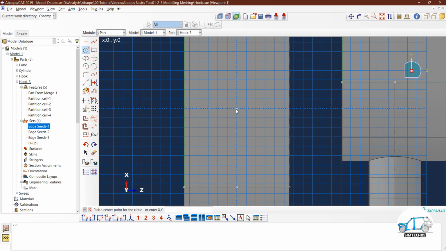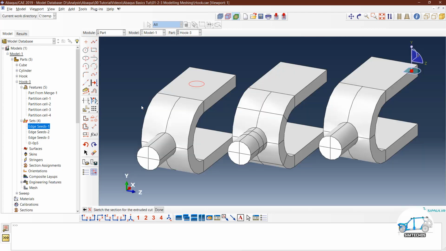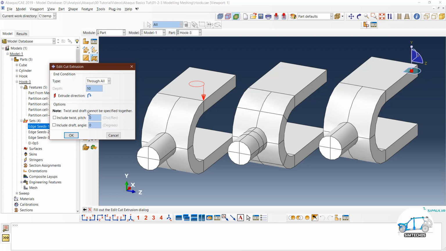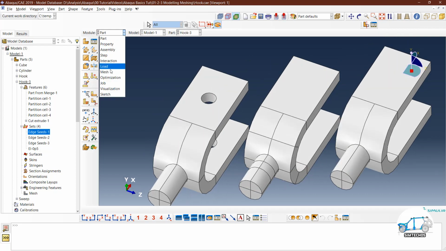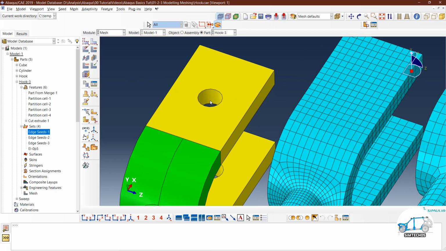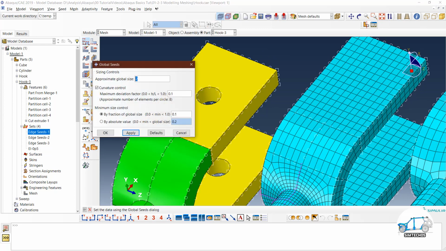Let's create a hole of dimension around 3.6. So 3 is more than sufficient. Make sure it is in center. And through all, click on it. So this hole is created. Go to the meshing options and now go with these options.